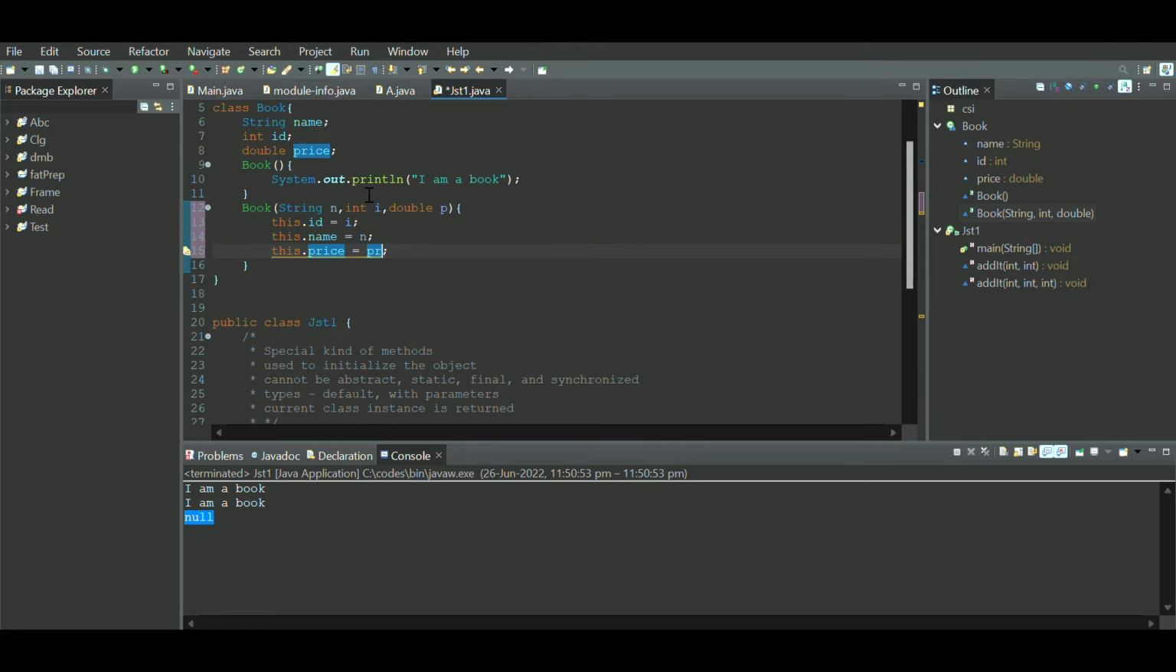As you can see, I changed it. It's the same thing: this dot id is equal to id, this dot name is equal to name, this dot price is equal to price. But it's good practice to keep the same names, though it doesn't matter if you have different names too.